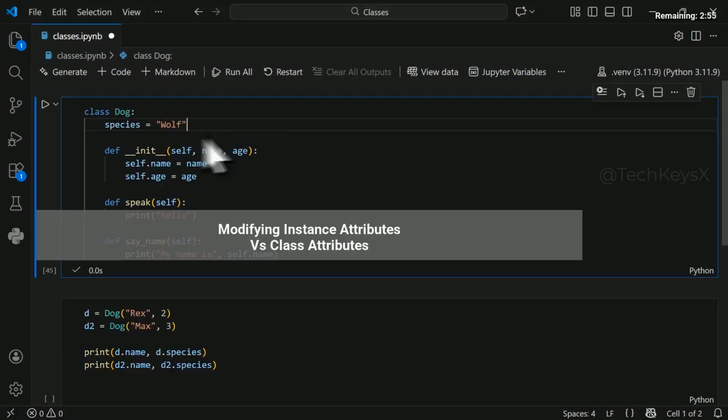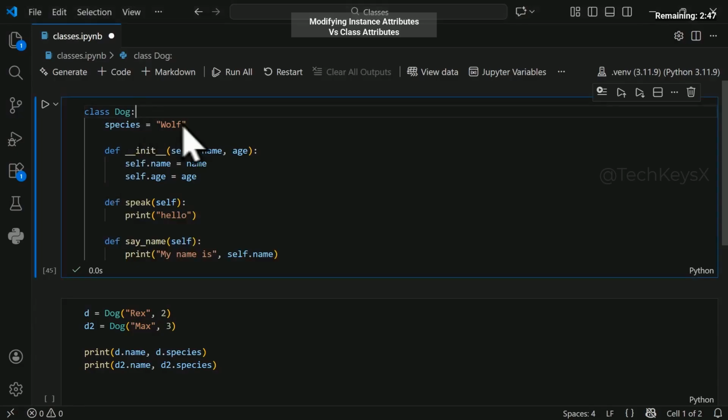Hey there, welcome back. So how do you modify class attributes or variables versus modifying the instance variables? Remember, with classes you can have things which are shared across multiple objects, which are known as class attributes or variables. And then you have instance variables for attributes here.